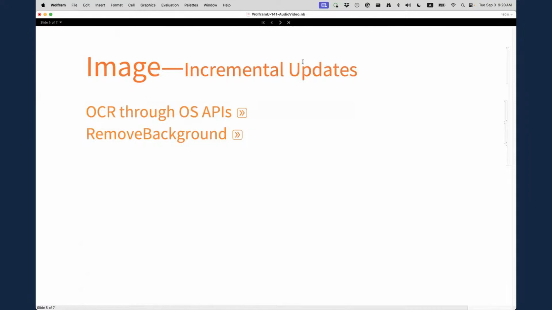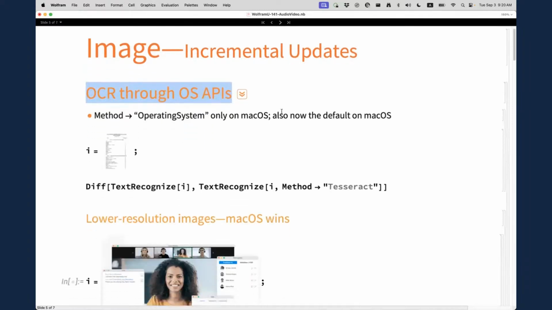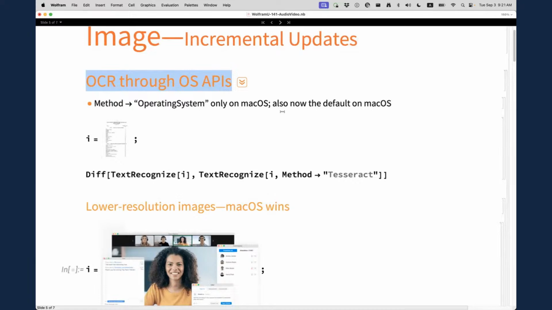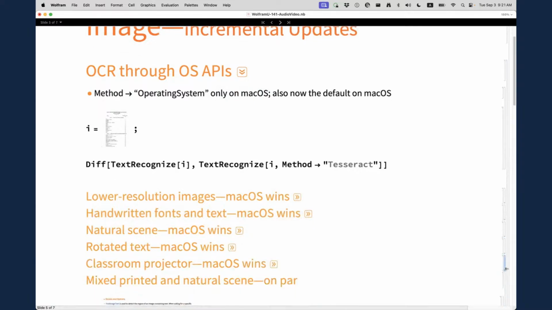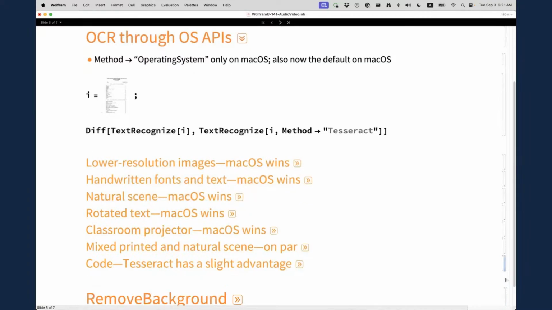Before I finish, I would like to mention some small incremental updates in the image computation domain as well. We have upgraded our OCR functions, basically text recognize and find image text, on macOS only so far, to utilize the operating system APIs. This has given us a lot of improvements as well. I'll go through some of the improvements quickly. Let me just close all of them to reduce noise.